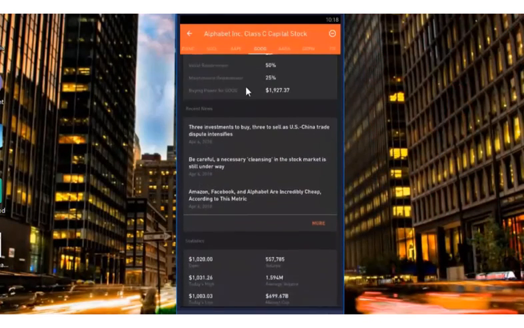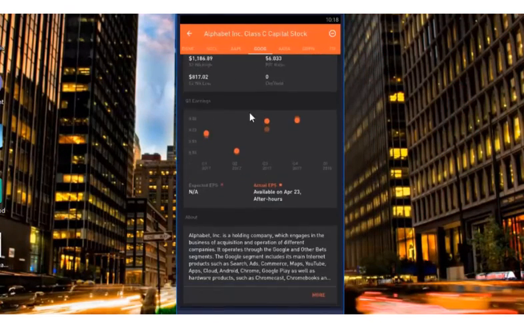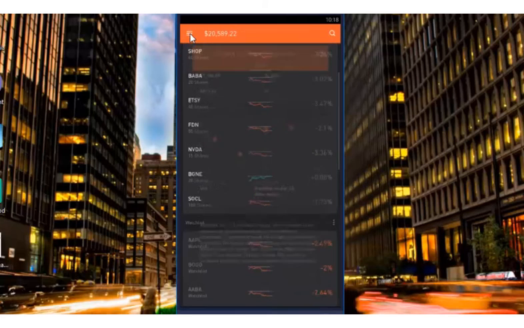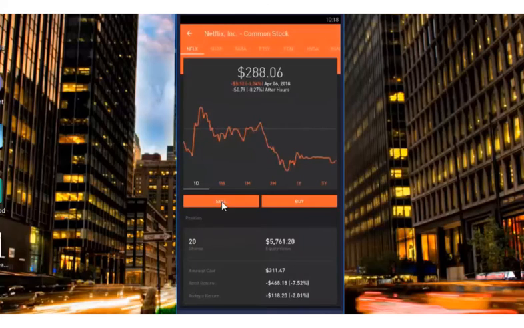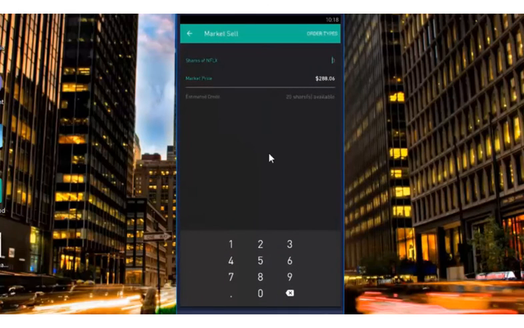Same thing with selling. I can go to one of these shares, say Netflix, and click the sell option, and I just choose the amount of shares I want to sell. I click the check mark, it'll give me a message confirming what I want it to do, and then I just confirm it, and then it'll be sold.